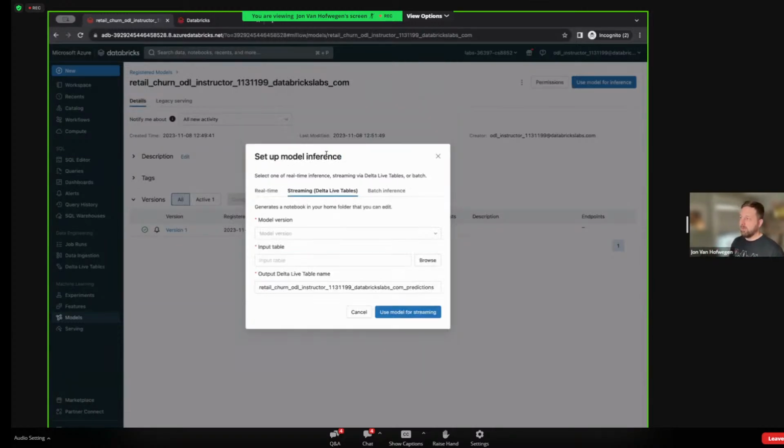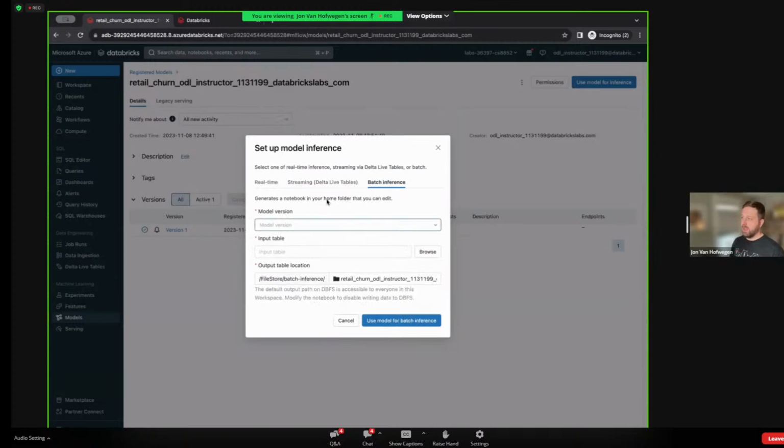We can stream it through DLT, and in this case, we can also set it up for doing batch inference through this, not through a notebook. So setting up a table, putting out an output table location, and this will be a way to do batch inference. Again, you're writing out all the results to be served rather than hitting that model in a real-time fashion.